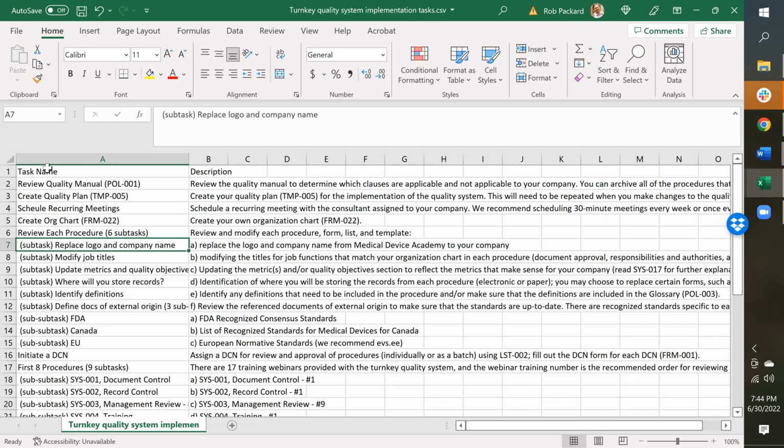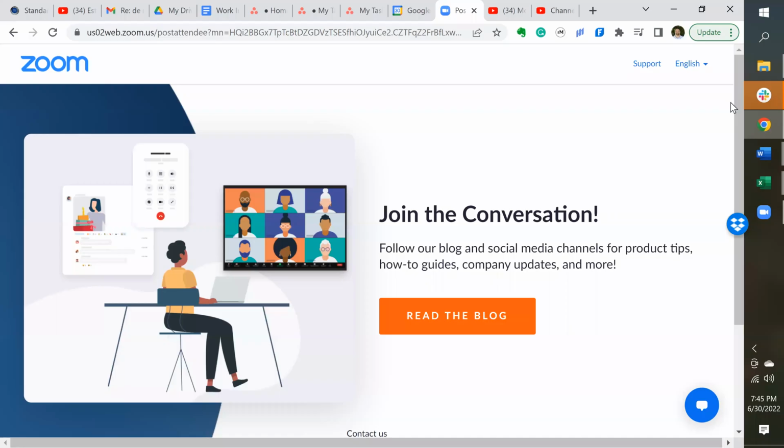And then I also created a column for task name and description by having task name and description as the headers at the top. That helps Asana know, oh, this is where this information should go when I try to import it. So this is what we created. It's a CSV file, so that's one of the file formats that Asana will let you import. So now I'm gonna pull up Asana.